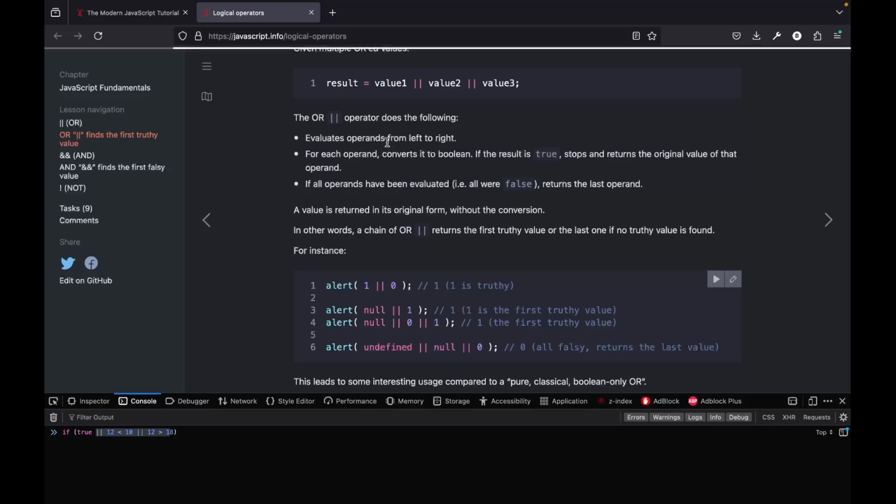This is an interesting thing to know, but you usually don't end up using it. You'll use these OR operators in these conditions, and you're probably not going to be returning anything from it, so it's probably less important, but still a good thing to know.